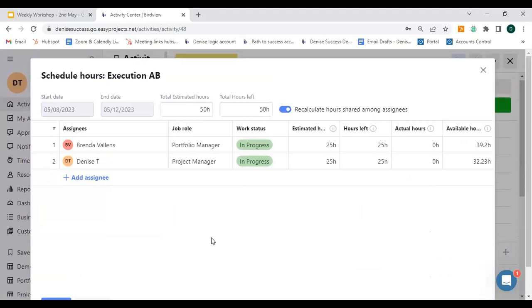And right here, I can see that my team members have been added. I can see their job role within the system. Brenda is a portfolio manager and I am a project manager. And we have work status. If I click on this, the two options here are in progress and I'm done. In this specific case, I'm just adding my team members, so I don't have to change this.